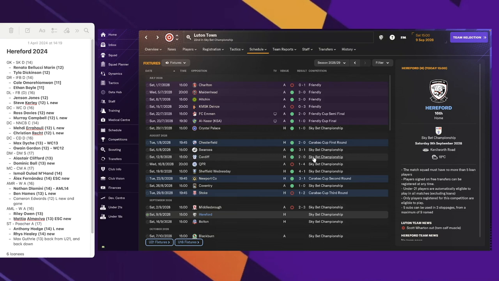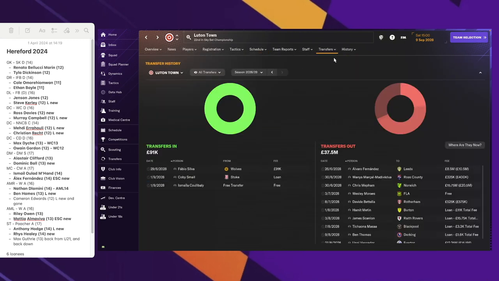3 straight wins, and then 2 more after that. And went to the 3rd round of the Carabao Cup. They got deducted points, 12 points deduction, because they breached financial guidelines. So they had to sell a bunch of their players as well. So they had to sell, yeah, 37.5 million worth. Mass exodus.